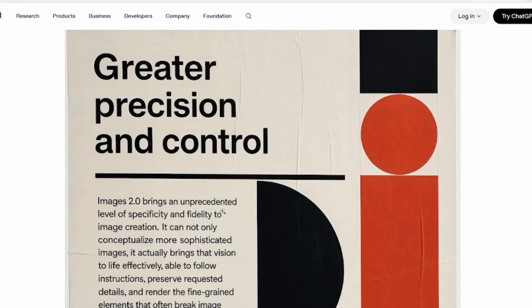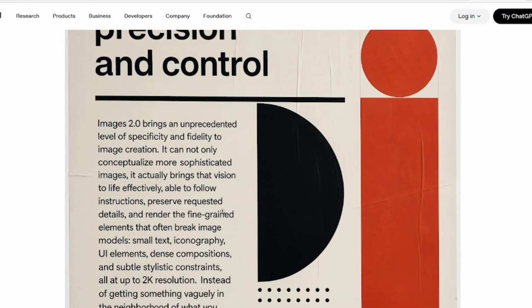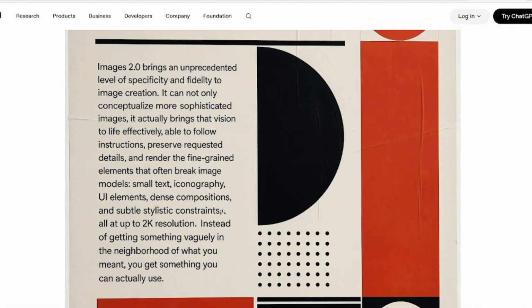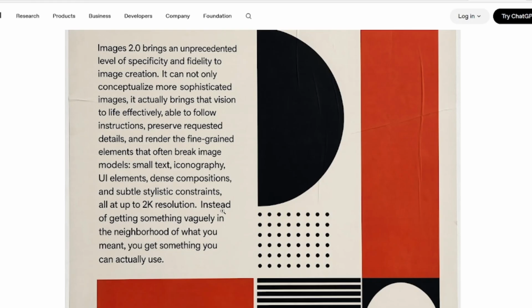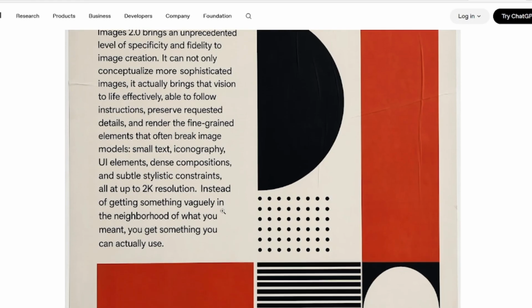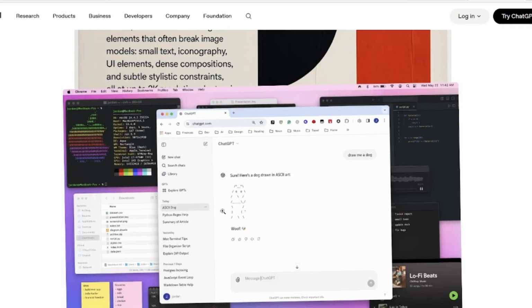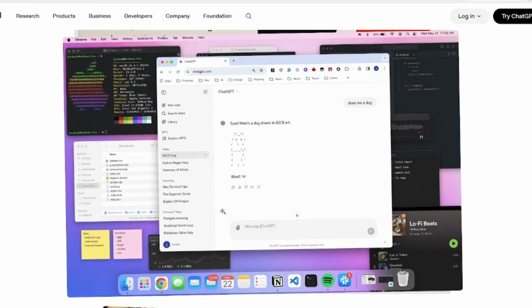Basically, it means that when you describe something, it's better at understanding what you're saying and actually following through on what you want it to do, which is what you want out of an AI. And we see here, they have this image of a screenshot of somebody's laptop. This is not a real screenshot. This is an image generated by ChatGPT.